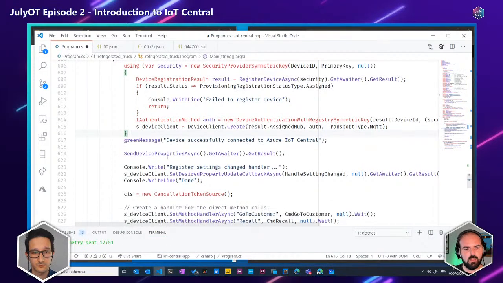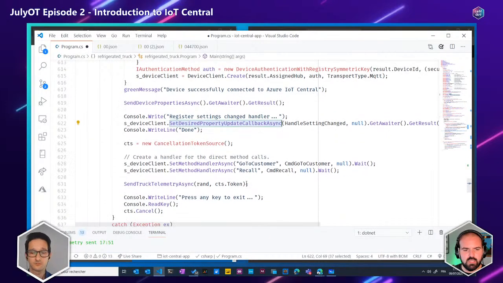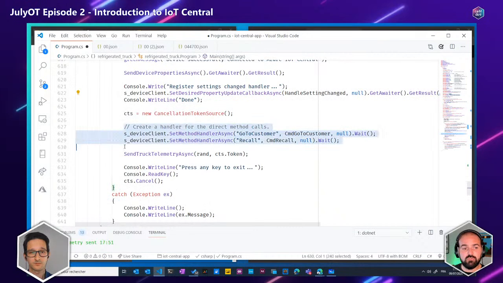So then what we do, we set device properties. It's the device twin we talked about in last week's video, and we set some properties on the device twin. And then we do something interesting we didn't see last week, which is register method handlers. So basically, this is for cloud-to-device types of messages.